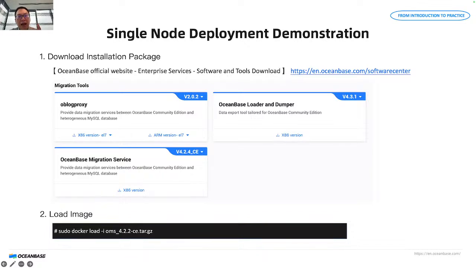Let's look at the deployment steps. It's relatively simple. First, go to the official website to download the corresponding version of the OMS image package. Then use the docker load command to load it into our local image library.